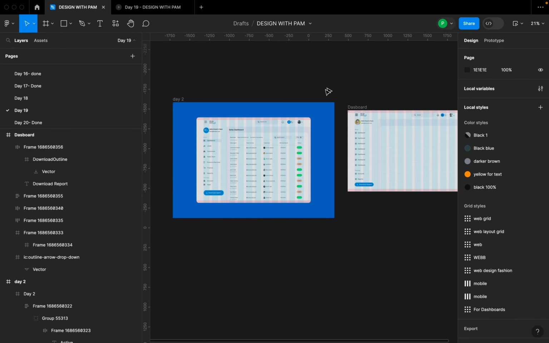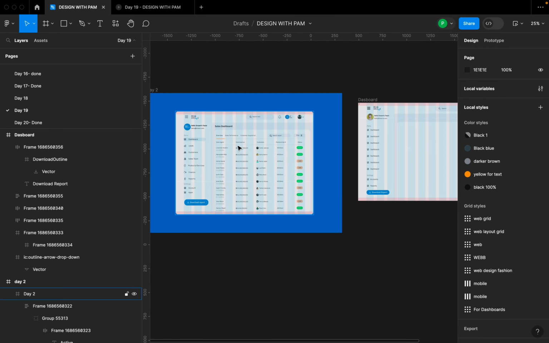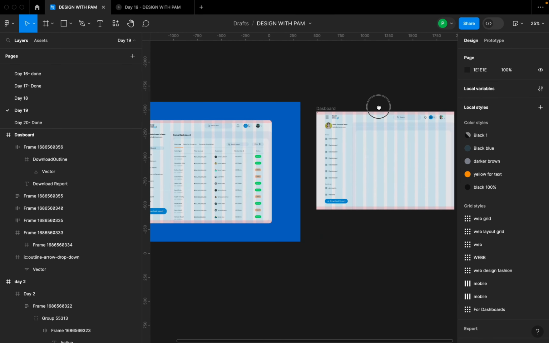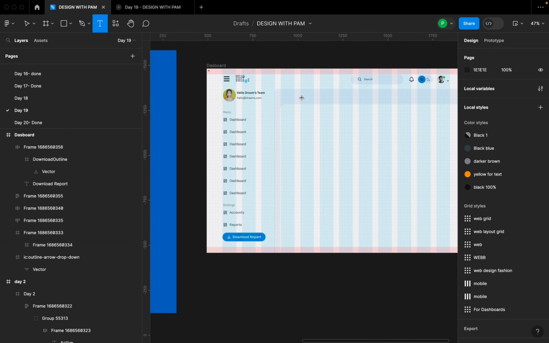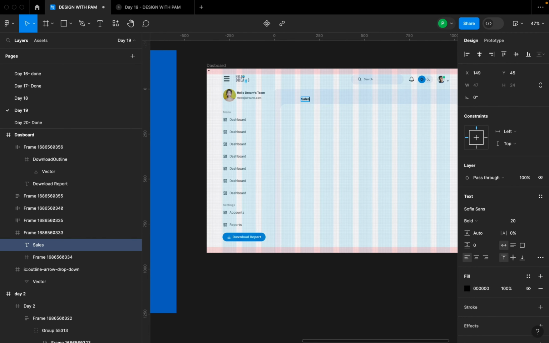Right, so we're good to go. So far so good. We've created that. So let's create a dashboard title here, sales dashboard. Let's hit T and type sales dashboard.